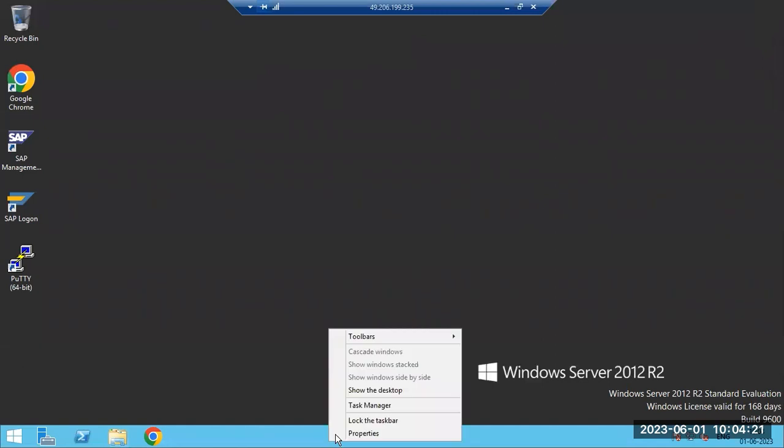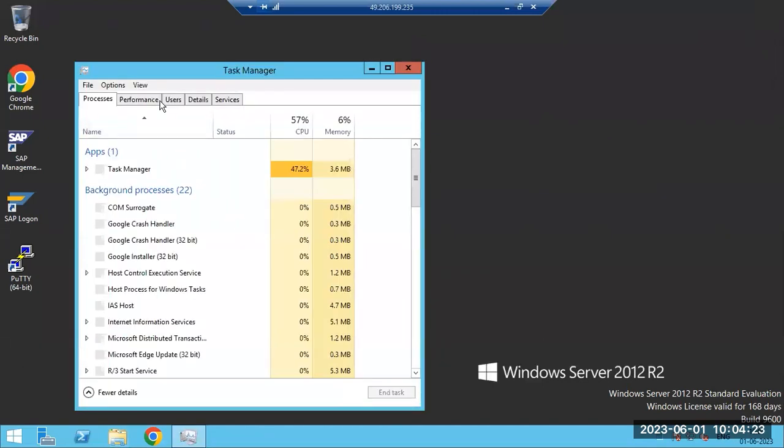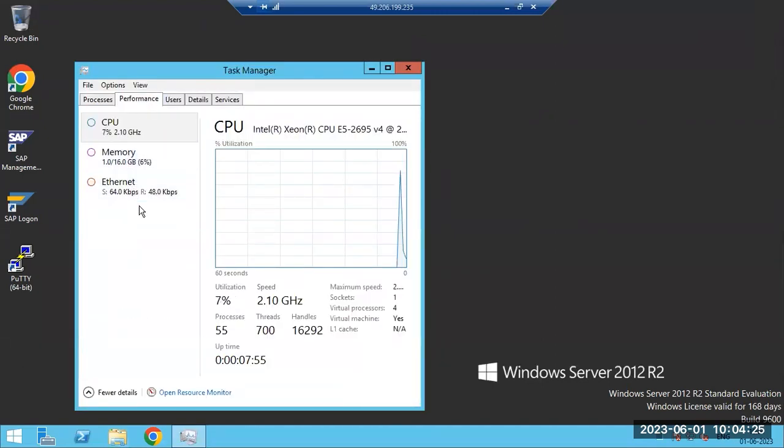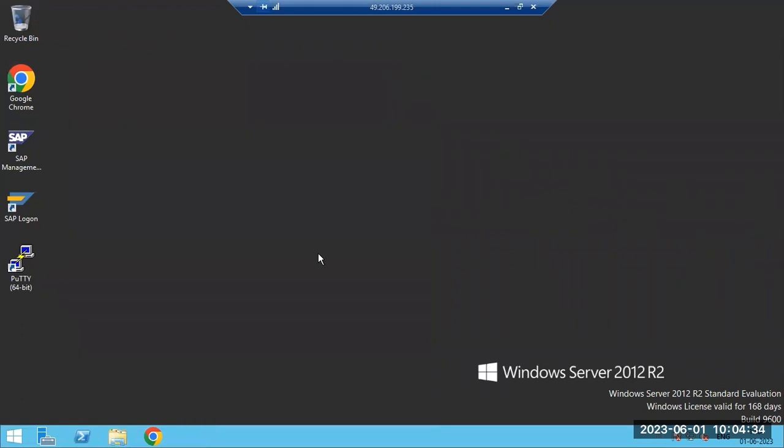But in our case, what happened? Our Windows system got restarted. Maybe it had run for a long time. That is the reason I think it got restarted seven minutes back. So now the system is free, and now we can start the installation. Okay.